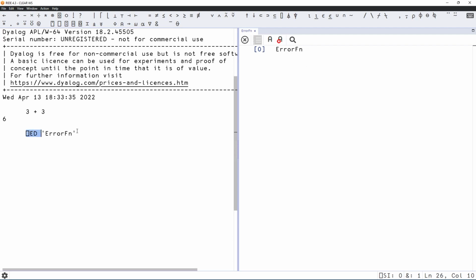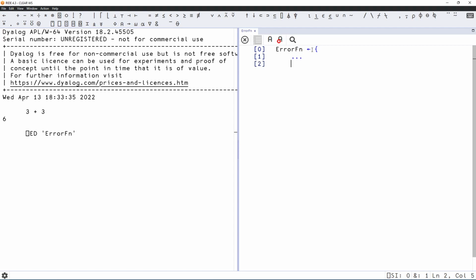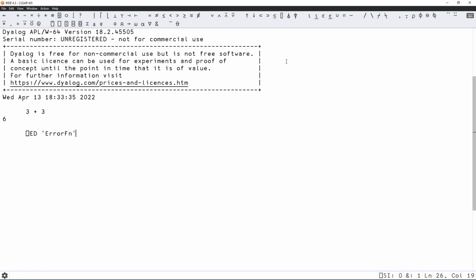So by calling this function, I will open the editor window on this object right here, and let me define it to be this function with 3 dots. Now this is not valid APL code, and this is on purpose. So in here you can edit your functions, your objects, and if you press escape, the editor closes and your changes are fixed.